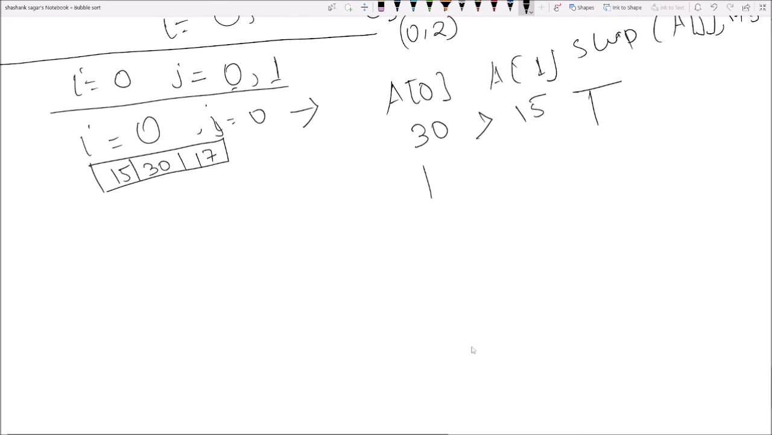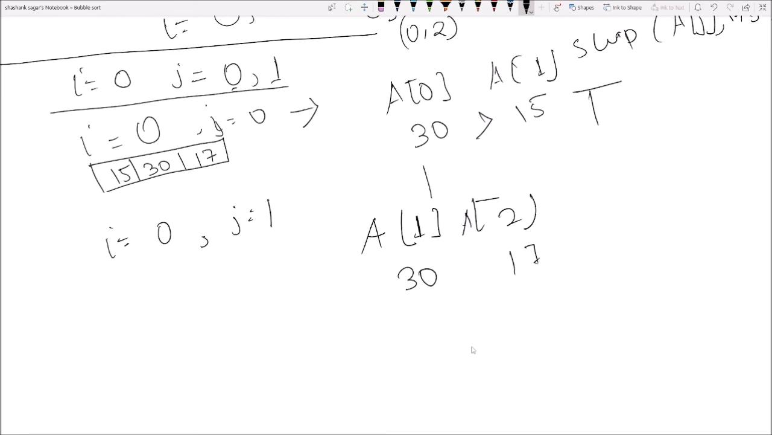Now let's see what will happen for i equal to 0 and j equal to 1. We will compare two numbers, a of 1 and a of j plus 1. j is equal to 1 here, so a of 2. a of 1 is 30 and a of 2 is 17. Is a of 1 greater than a of 2? The answer is true. So we are going to swap these two numbers: 15, 17, 30.